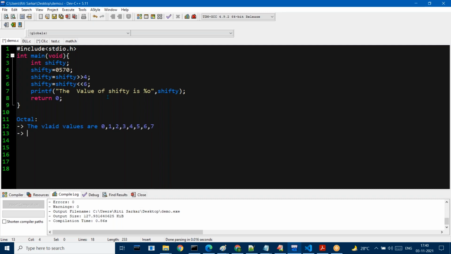How do you know that it's an octal number or any number? Octal numbers are preceded with a 0. If a number starts with a 0, what does it mean? It's an octal value. Now you come here. Shifty is equal to 0570. So it's an octal number, sir. Valid octal number, guys. Yes, valid octal number.